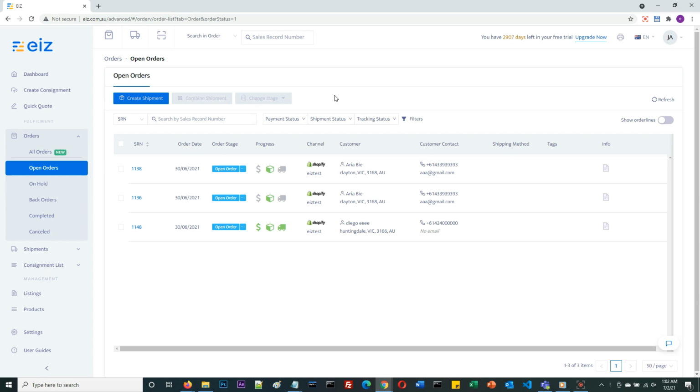For the first, we will only focus on creating a shipment for one order, but you could easily apply the same method to create separate shipments for different orders at the same time by selecting multiple orders. You may select a particular order to create a shipment for by toggling the SRN checkbox associated with that order and then clicking the Create Shipment button.